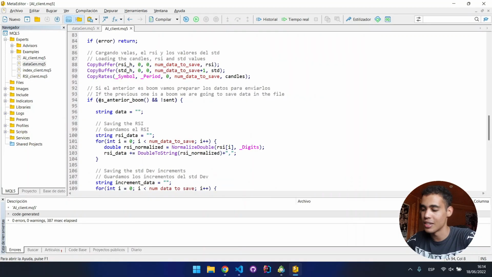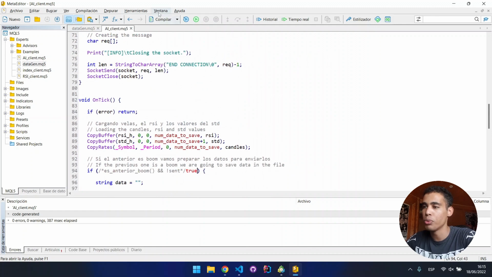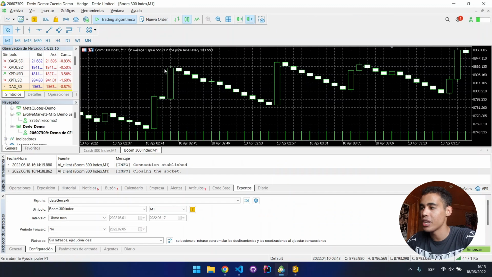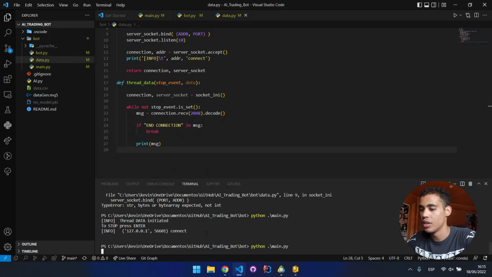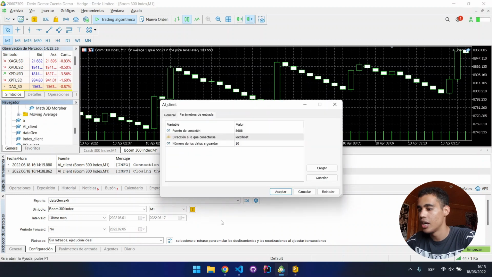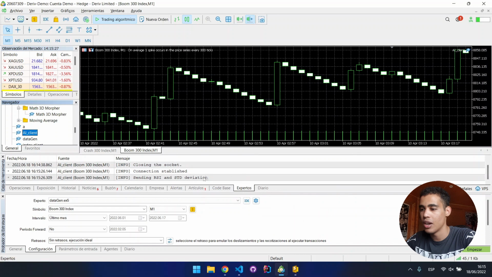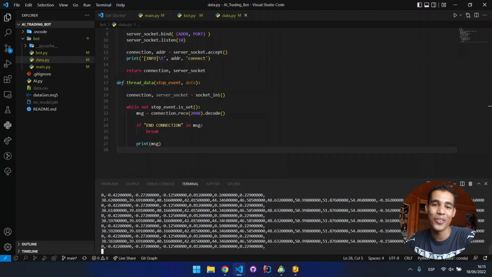For now, to test this in a right way, we are going to put this through, and don't worry, I will explain how to do this code in the next video. So here we are going to put true, so it is always sending information. And what we are going to do is that we start this bot again, and here we start this other thing again. So let's see what it is. It's here, AI client, accept, and now, okay, we are sending RSI and STD deviation, and you have here all the data that we are receiving.